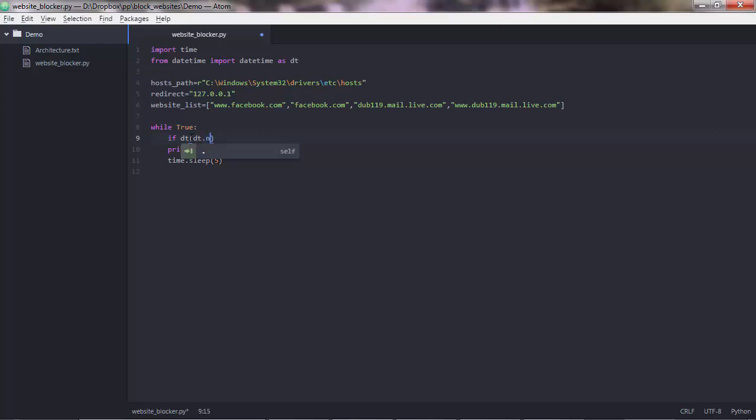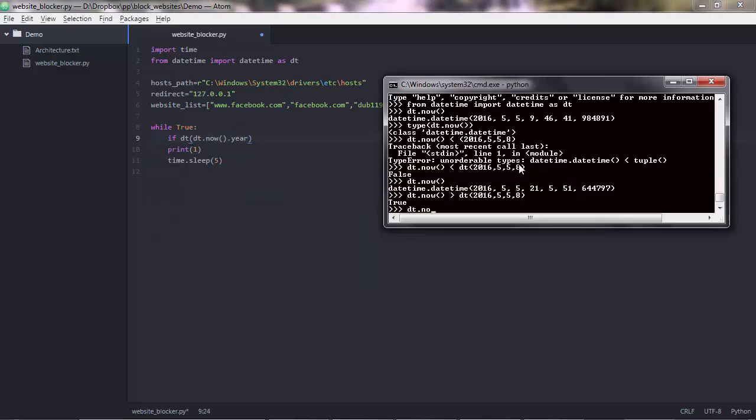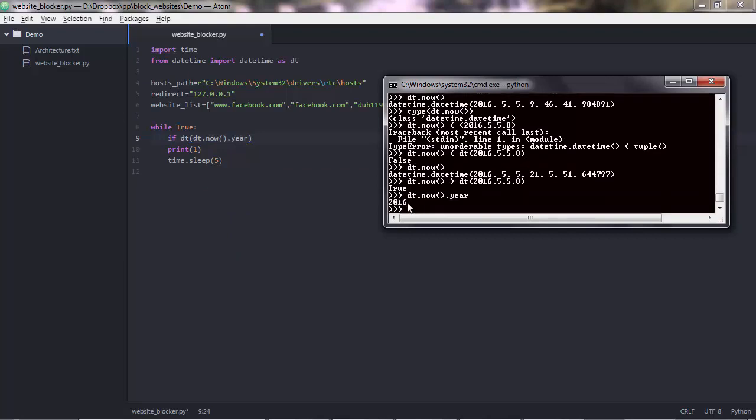So dt.now.year, and that would return 2016. Actually, we can try that here. dt.now.year. Yeah, so this returns this value. Let me check its type.